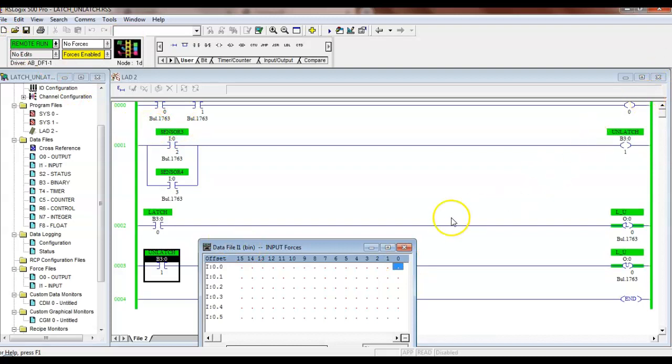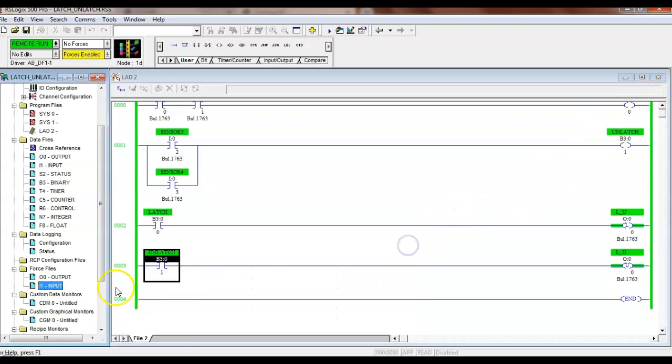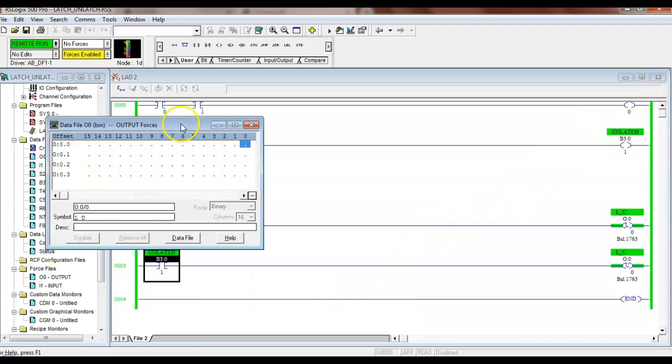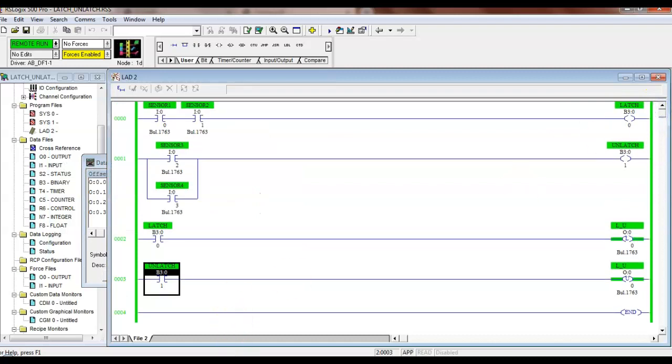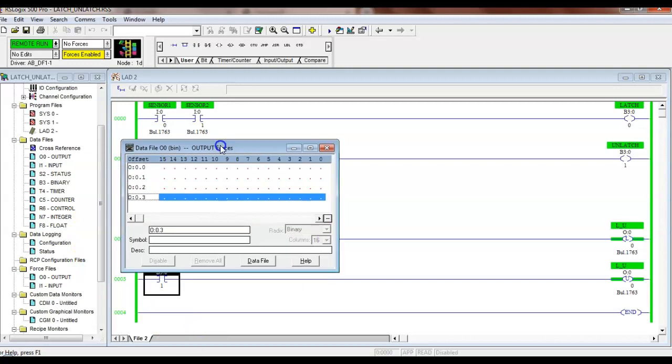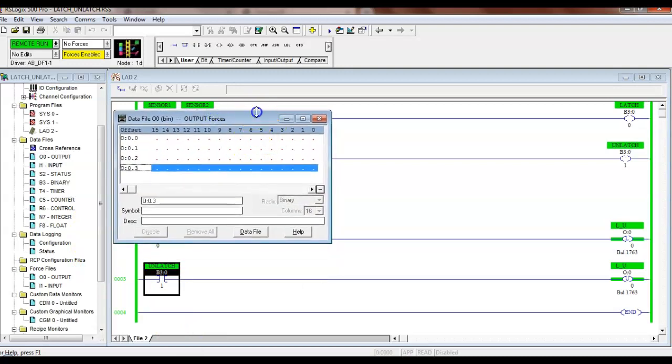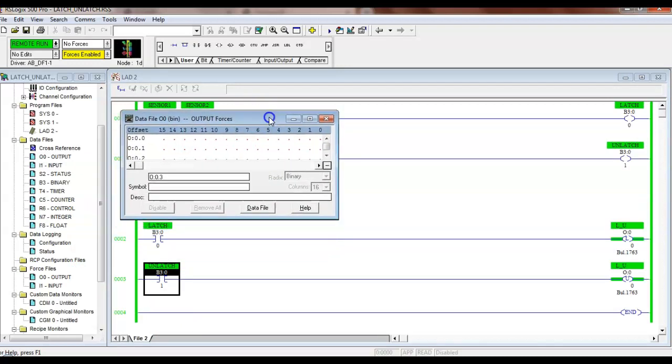We can also bring up our output table, and it does the same thing. So here's output 0, and you can do this anywhere down the table. And I'm going to come over here and force output 0. So I just double click on it with my left mouse button, hit 1, hit enter. Okay.